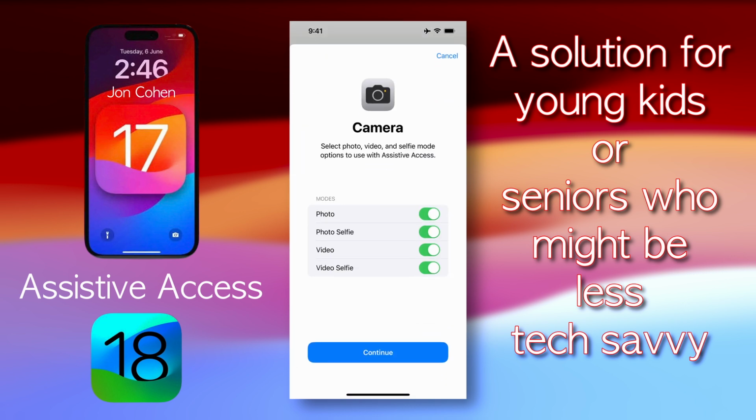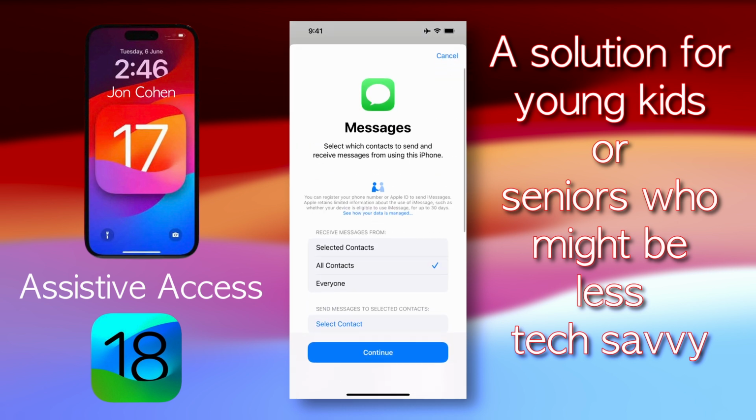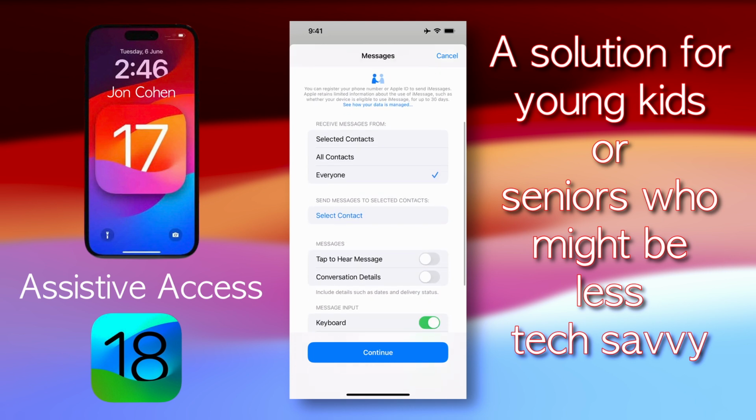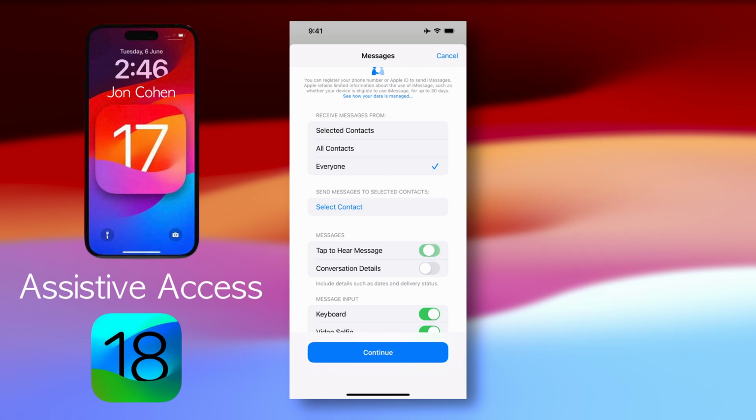And again, you have all the options for the camera. You can turn on the photos, the selfies, the video, and the video selfie. So you have access, and you can, again, select how many or how little you want of these. Same thing in messages. Who can contact this person? Only contacts, everyone. And then you can have things like tap to hear the message, so you can listen to it if you tap on it, or conversation details.